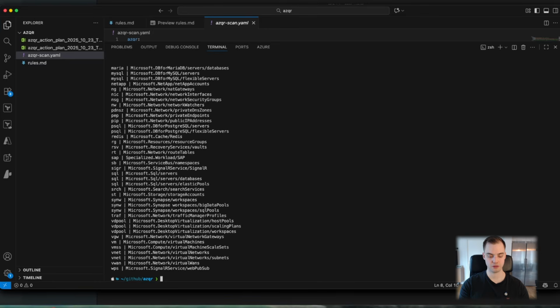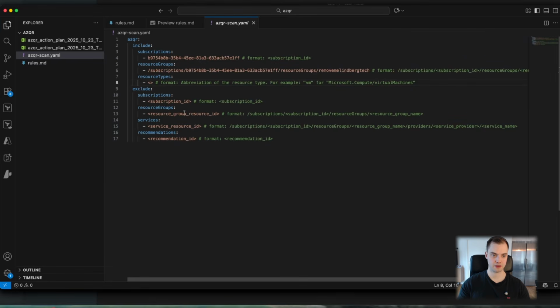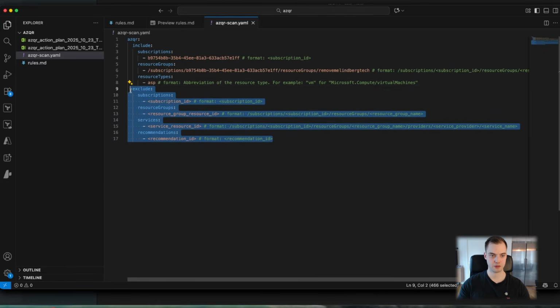And what I could do is I could say AZQR types, and I could do something like grep for web perhaps, and that wasn't what I wanted. I guess it's perhaps site, yep. So Microsoft.web/site, so I only want to scan my app services. So then I could see that the resource type for this router was ASP, so let's do that. Let's not worry about excluding anything for now, we can just comment that.